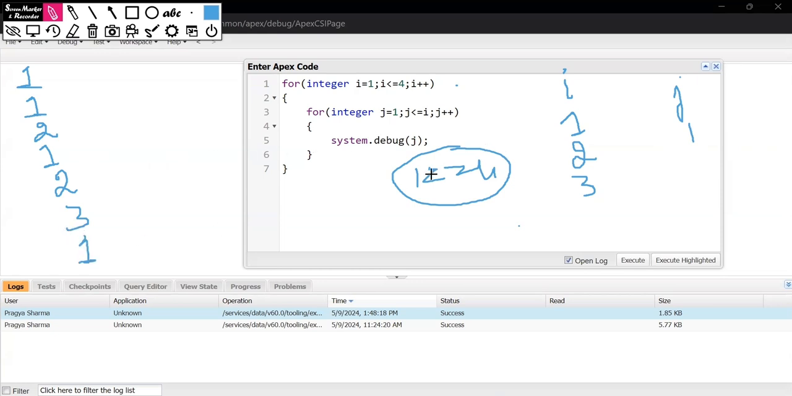J plus plus. Now J became 2. Is 2 less than equals to 4? Is this true? Is this 2 is less than 4? Yes, that is correct. Again, the condition meets. Again, it will come inside the inner loop and it will print the value of J. Now, what is J? J is now 2. So it will go ahead and print the value J here.